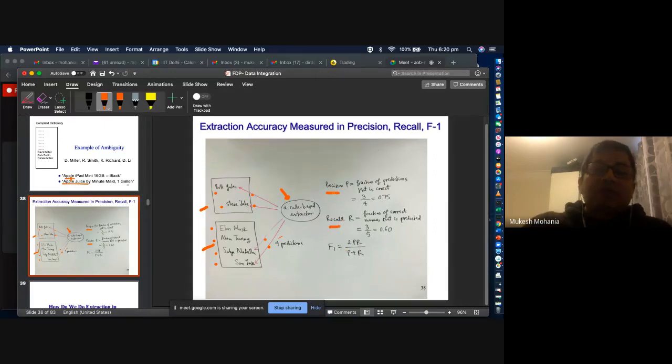So what does precision say? Precision says: out of all the names that you have extracted, how many of them are the correct names? Out of all the ones that you have extracted, Bill Gates, Steve Jobs, Satya Nadella, and San Jose, as you can see, only three of them are correct. So 3 by 4 is my precision.